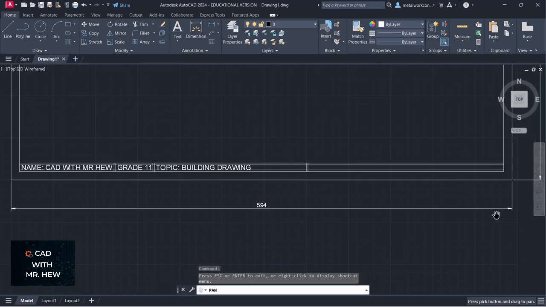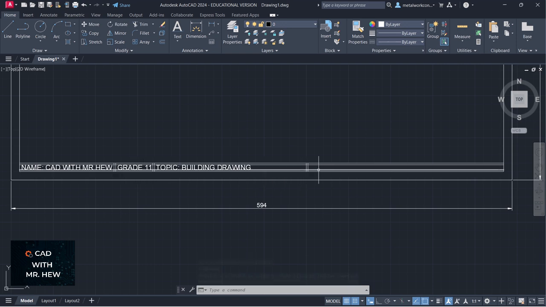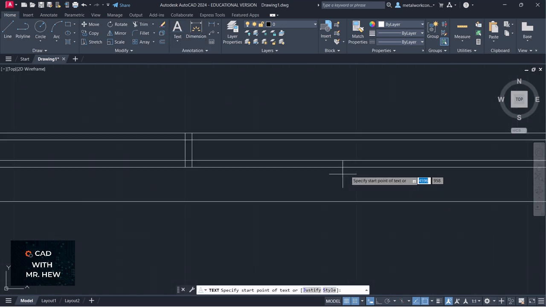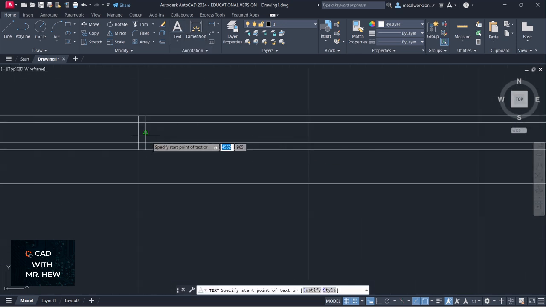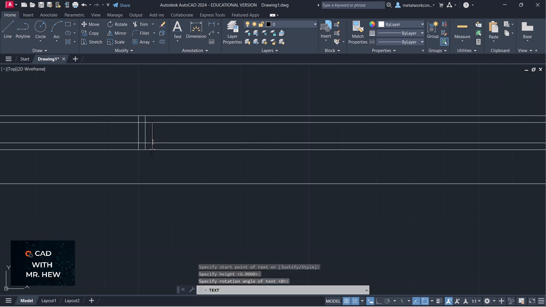Now we are drawing on a big sheet of paper. It's almost the size of a cartridge paper, right? Good. So we have our name, grade, topic, building drawing. We're going to write school, single line text. So zoom up again. I'm going to select here as the starting position, the 6 mm height, rotation angle 0. So we're going to write school, or let us write firm, which is the firm. So we're going to write firm.